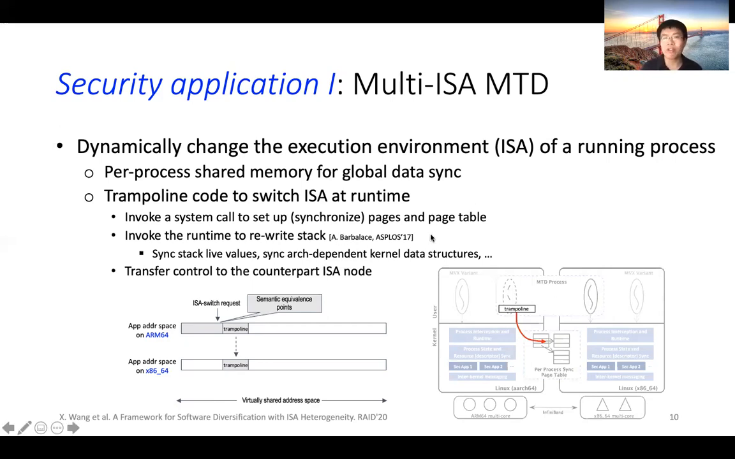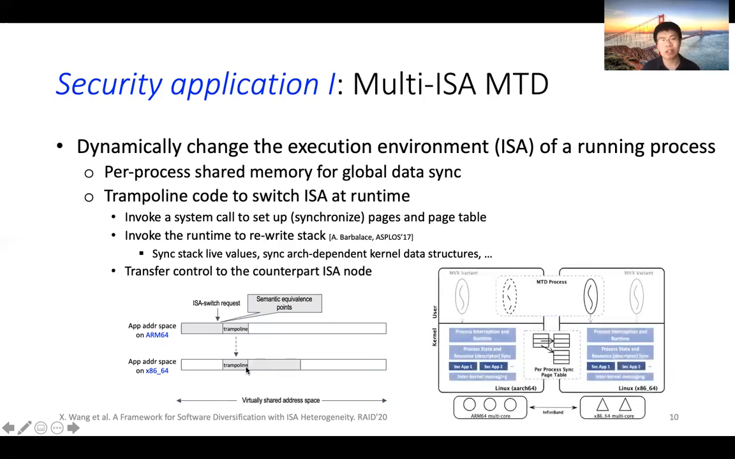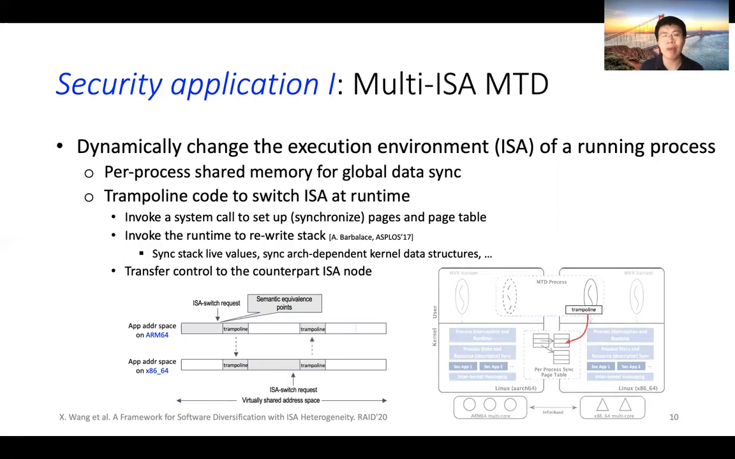So this code is from our existing work in ASPLOS 17, and after the code is executing for a while on the other side, whenever there's an ISA request, it will transform the control flow back to the original node, in our case, the ARM machine. So by doing that, we provide a random execution path with two different instruction set architectures.